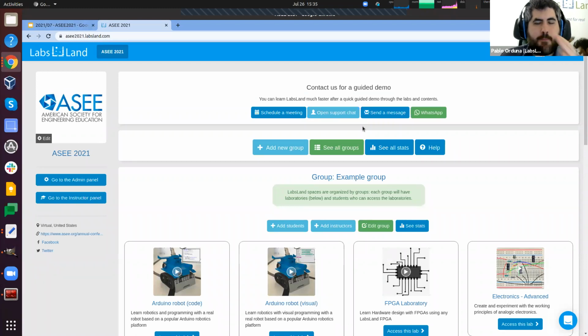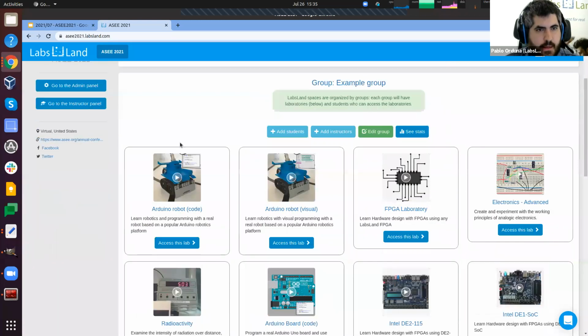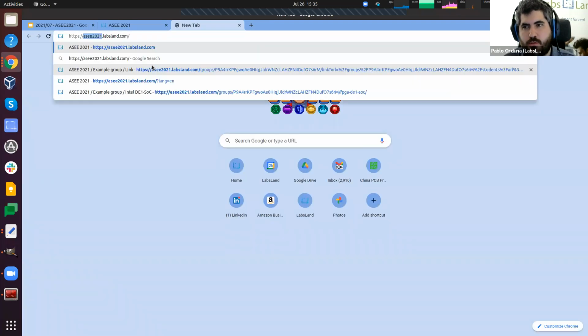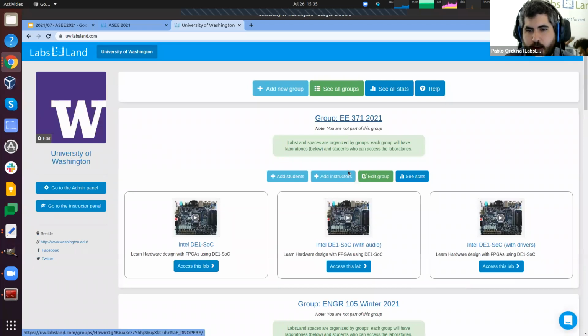For the demo, first of all, as Ryan said, we are going to send you a link through the chat, so you can register and create an account in this space. Each university at LabsLand has its own space. For example, Rene, if you want, I can show yours first, the University of Washington space, so that you can see how each university has its own space.